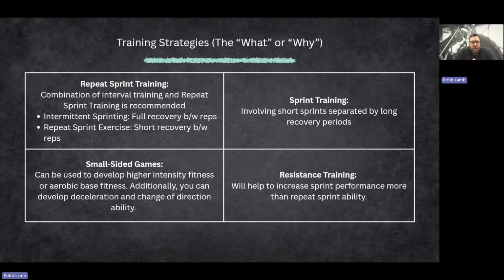So repeat sprint training would be a combination of interval training and repeat sprinting during practice. So that could be you're just doing intermittent sprinting. So which would be sprinting at full speed, and then you get full recovery between reps. So longer recovery periods so you can hit those same sprint times. So if you're working on speed here.